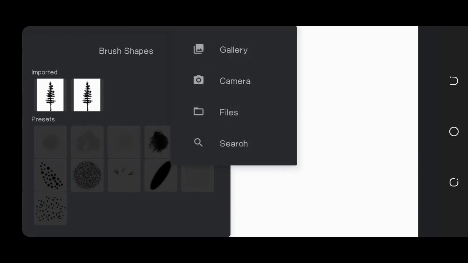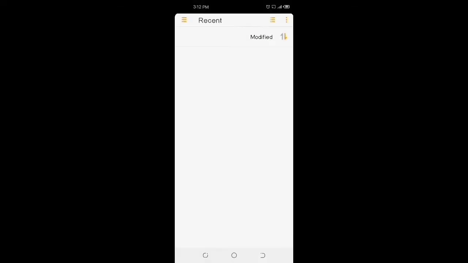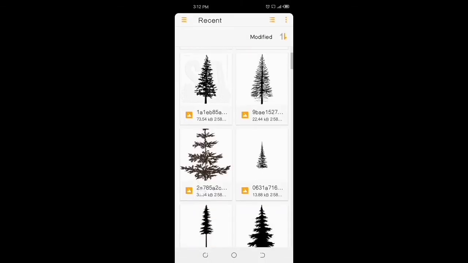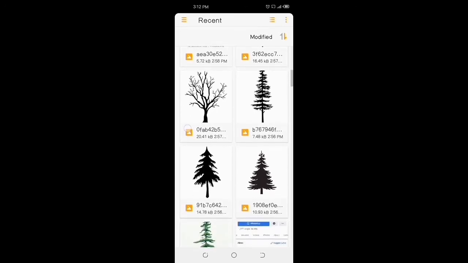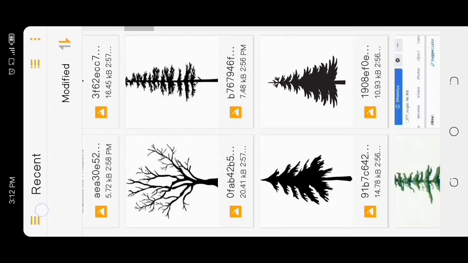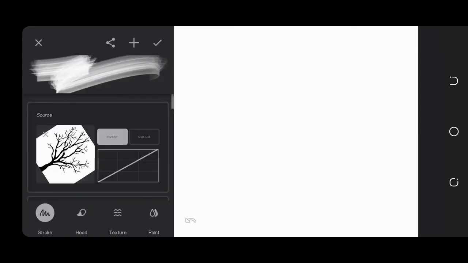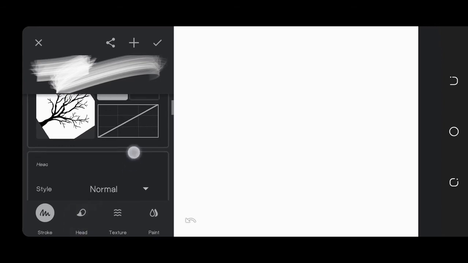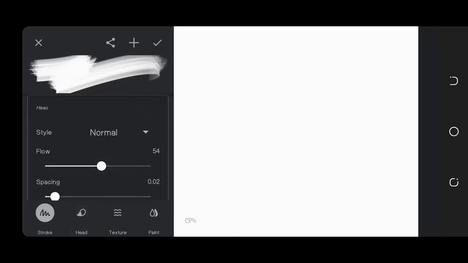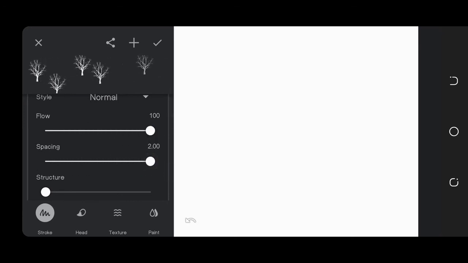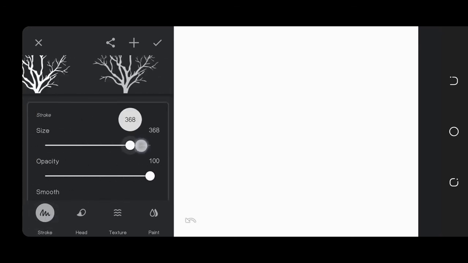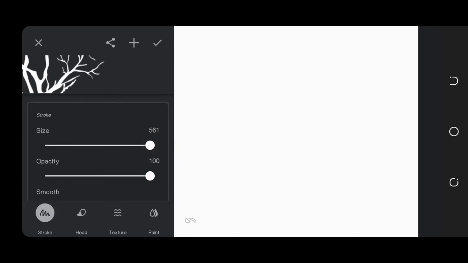Now you will select an image other than the pine tree if you want to make another tree brush. So you have to select any tree image other than the pine image, and I will select the tree branch without leaves. Click on the image and then click on the head. Again you have to increase the flow to 100% and increase the spacing, and then again click on the stroke and increase the size.